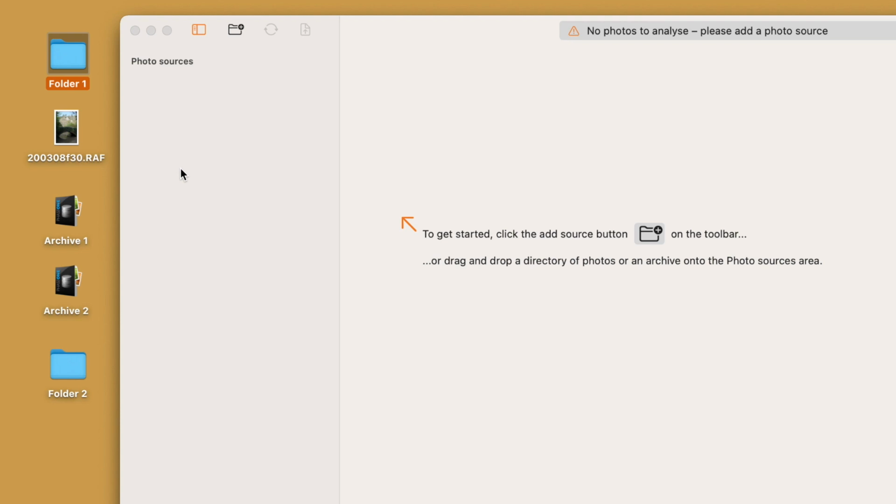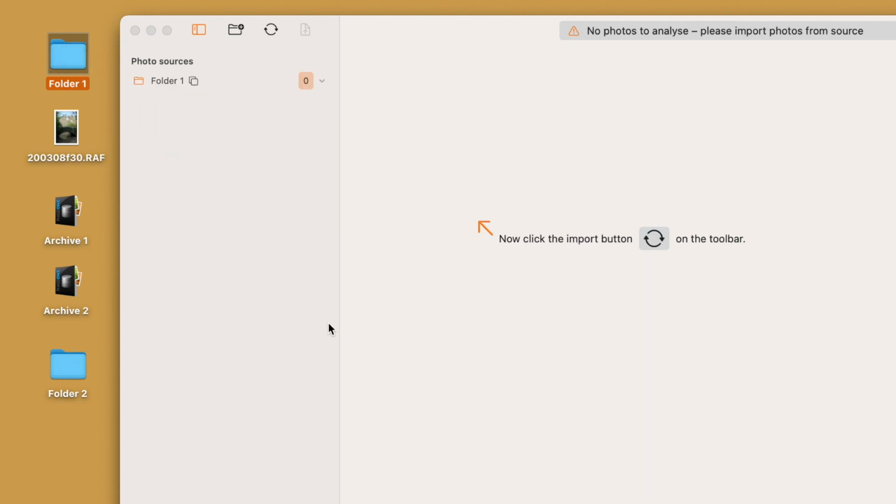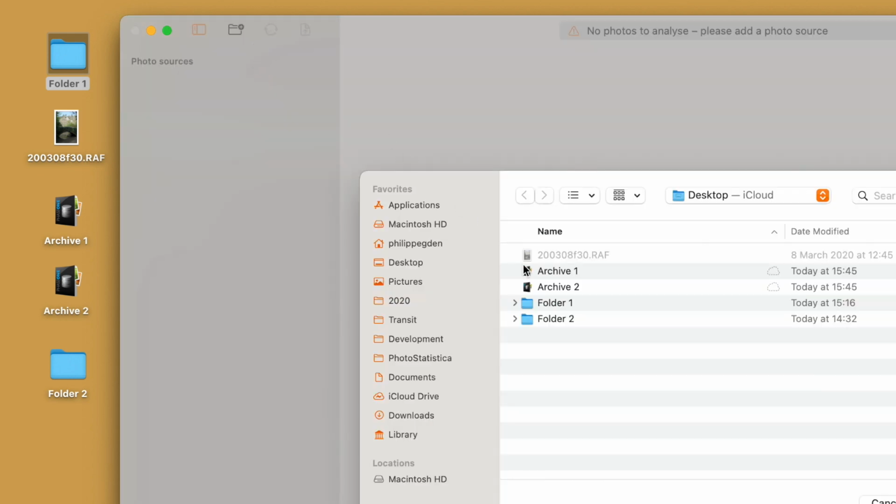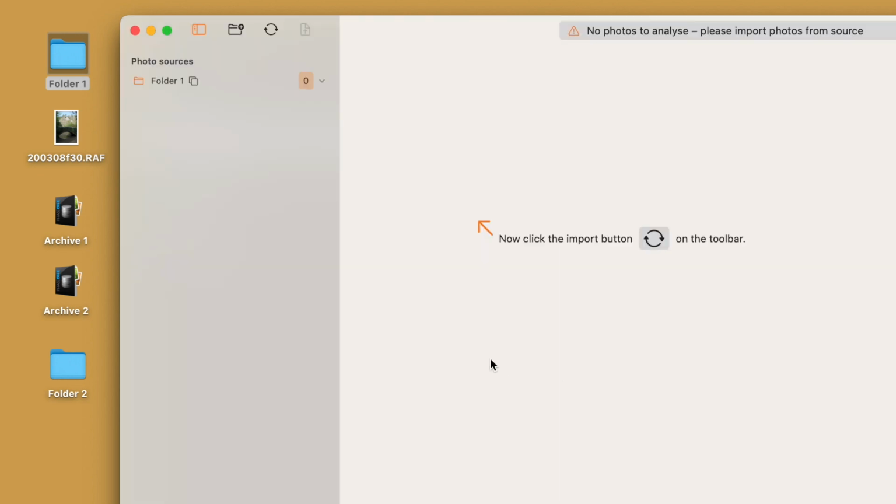First thing we need to do is add folder 1 as a photo source. So 2 ways to do that. I can drag that photo source in there, and there it's appeared. Or if I prefer, I can click the Add Photo Source button at the top here in the menu bar and come to a file browser, navigate to where the folder is. There it is, folder 1. I'm just going to open that, and in it goes. Same result.